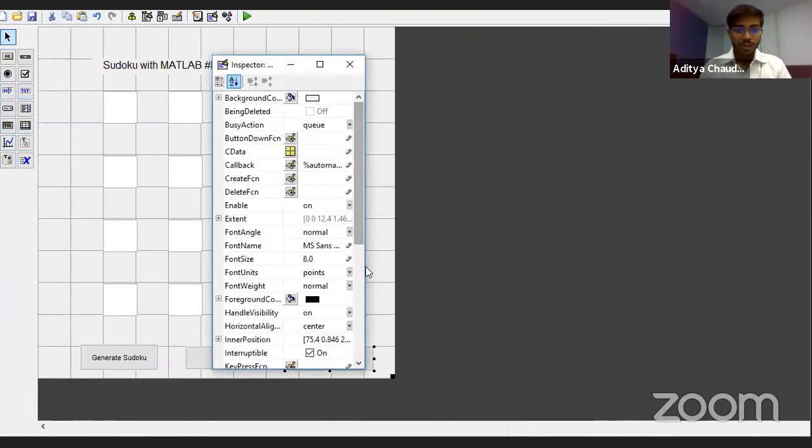So I'll just create another button, which is the last button. I'll change its tag as well. So it's check answer, and done. So just close this. We'll be saving this figure by the name Sudoku figure or Sudoku GUI.